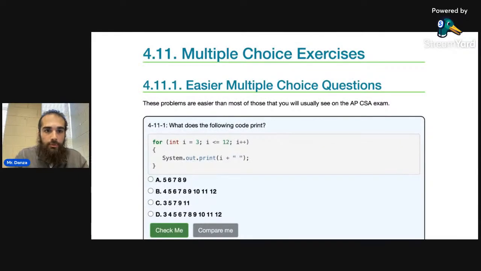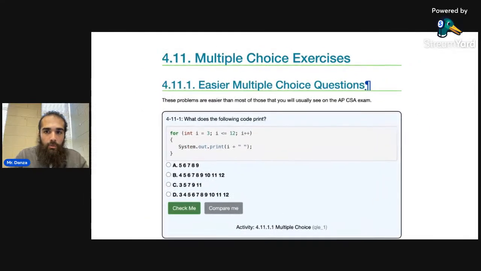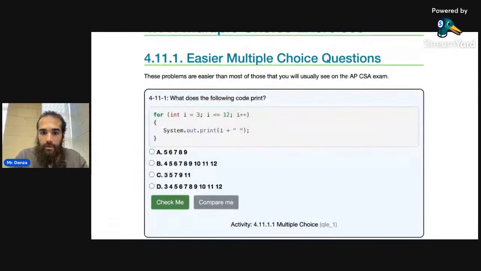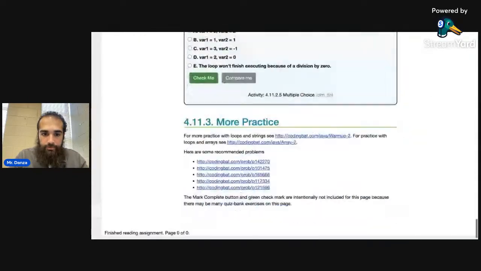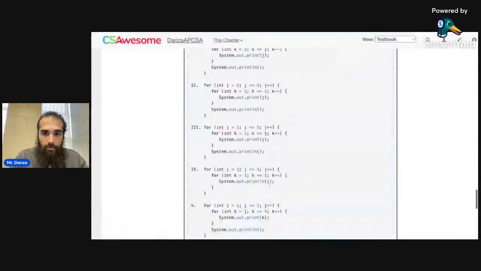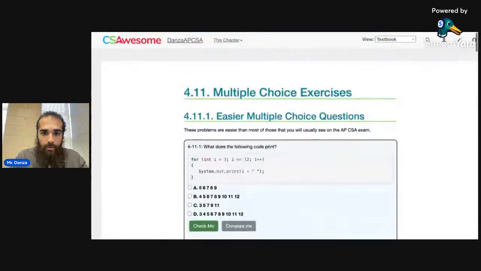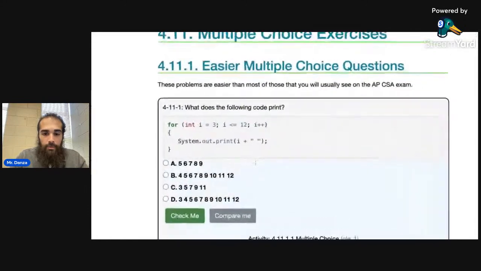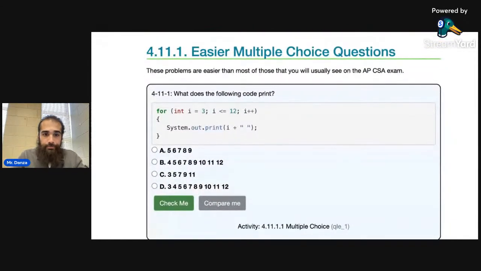All right, this is 4.11 multiple choice exercises, and we're going to be going through these. How many are there? Oh, there's more at the bottom too. I can't tell how many there are. There's a decent amount. Usually there's one at the bottom that tells me.